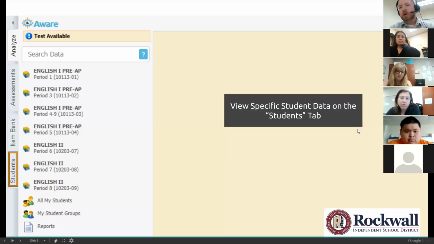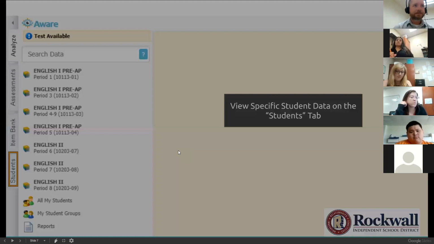When your courses are linked to Skyward, which they're not yet, you will see a list of courses on the left-hand side. That's how you can view data for students by class period. You can also look at all of your students at once using the All My Students button on the Analyze tab. When we give CCAs, when we give assessments, this Test Available button is how you'll do that. You'll get more information on another day about doing that. But we're going to look specifically at the Student tab right now.